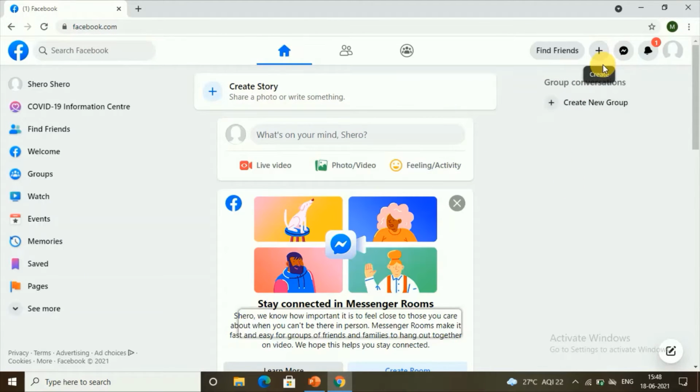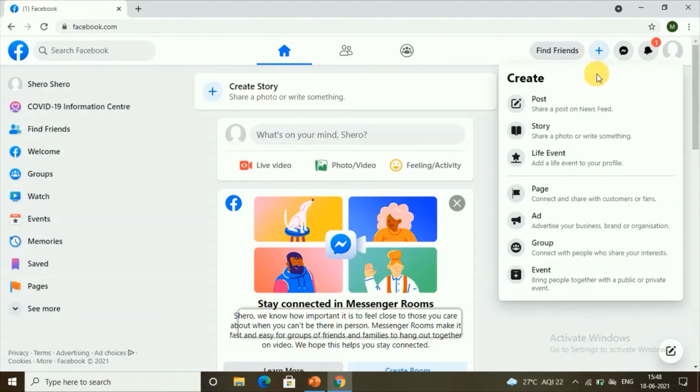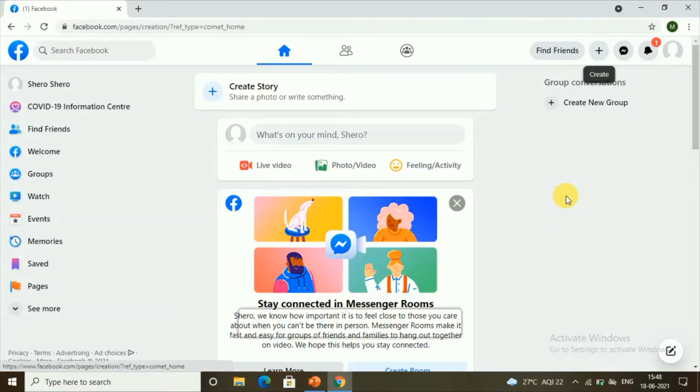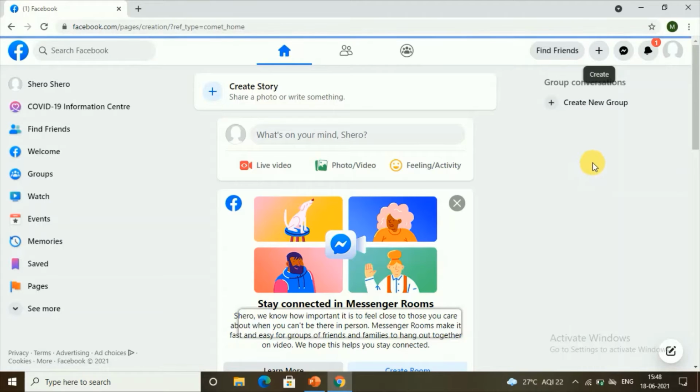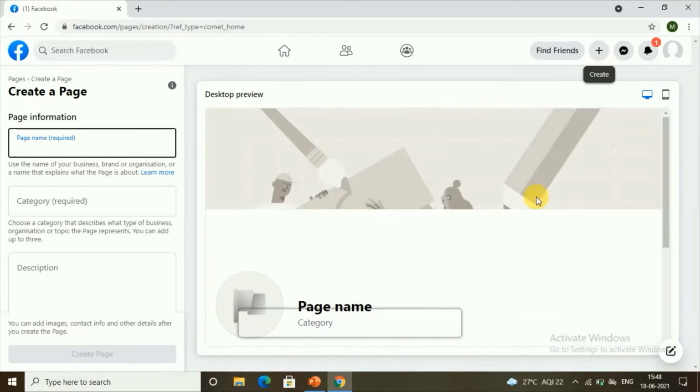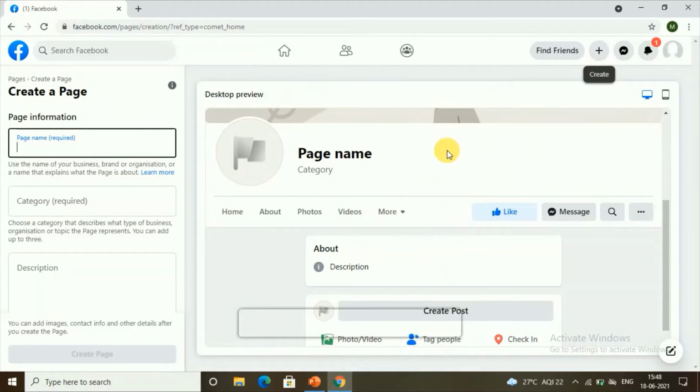After you log into your account or create one, you'll find this plus symbol over here. To create your page, click on this plus symbol and click on page. You want to create a new page, so you can click on this plus new page. Once you click on this, you will see the structure of your page. This is how your page structure looks.